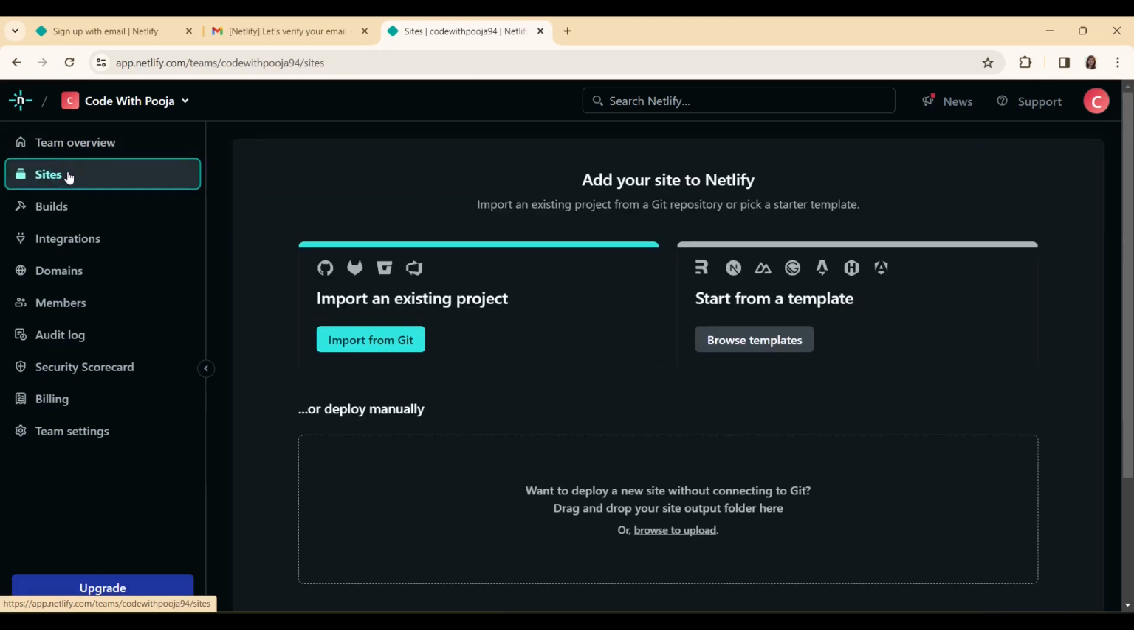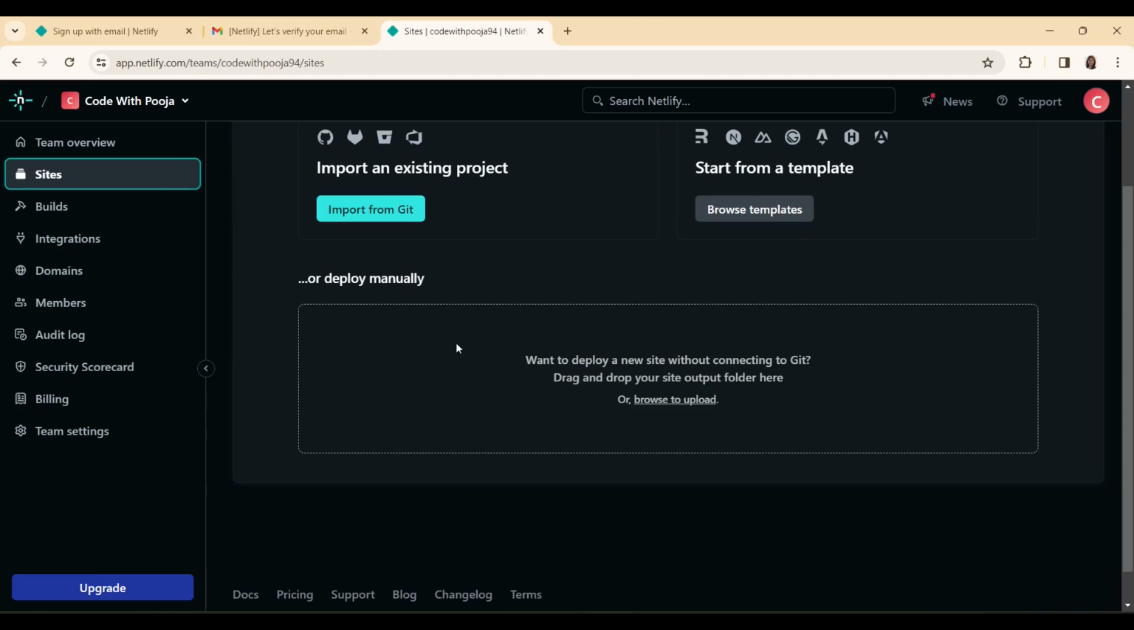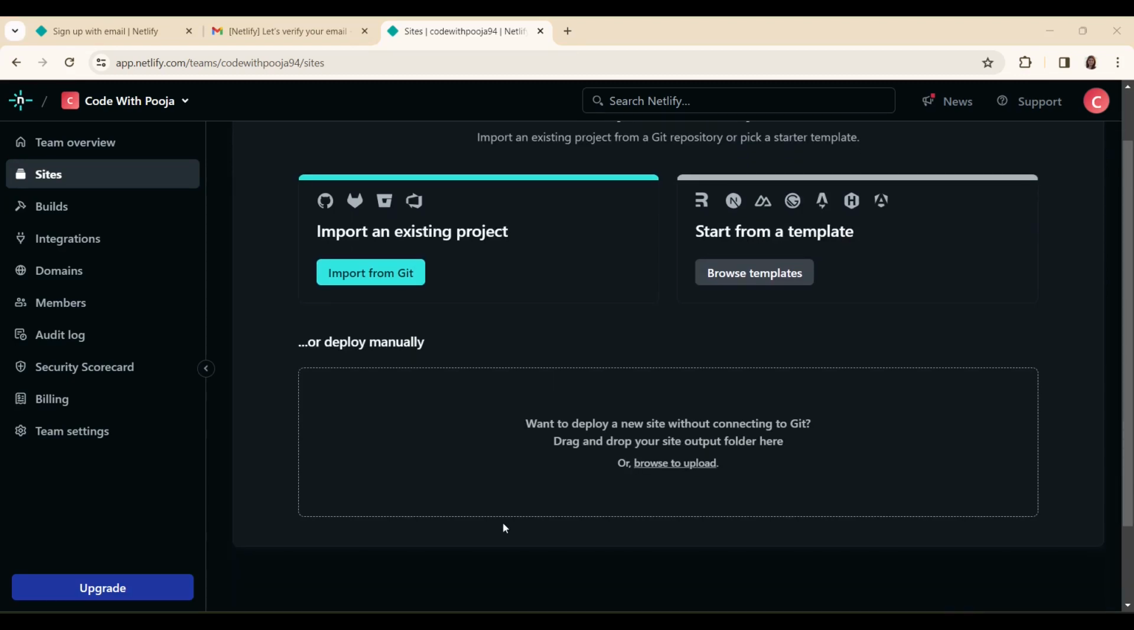Click on Sites. Here you will see various options like importing from Git, browsing templates, or deploying manually. We will learn about these options later. But for now, let's start with a simple step and deploy manually. In the deploy manually section, you will see the instruction: drag and drop your site output folder here or browse to upload. Now I will use this upload feature to upload a folder containing an HTML file.